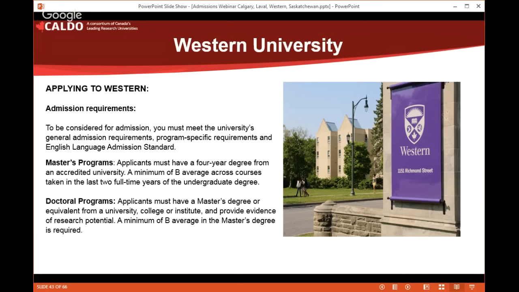So let me go over with you here, as you can see in front of you, the general admission requirements for master's programs and doctoral programs. You would want to ensure that you have met the university's general admission requirements, program-specific requirements, as well as the English language admission standard requirements. I know that that's a lot of information to meet. However, it is a complex application process, but if you have met all those requirements and have read the information, it should be a fairly straightforward process.